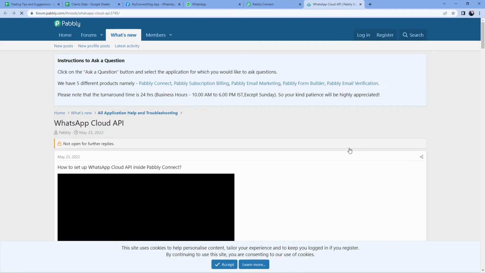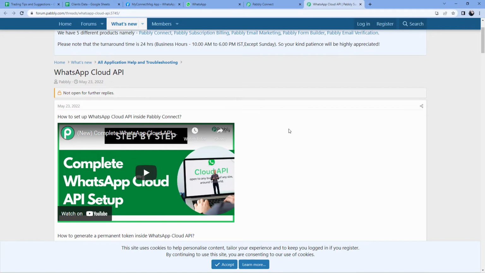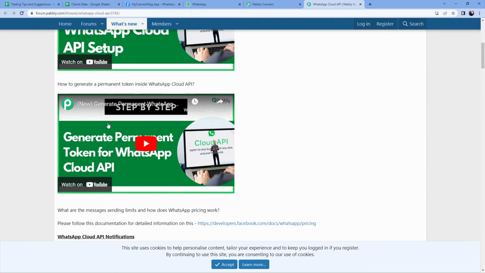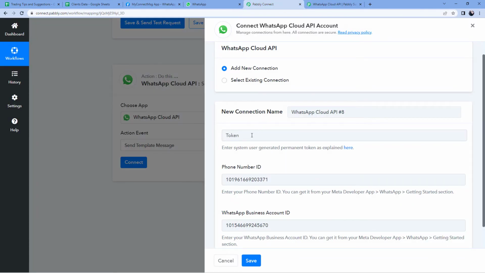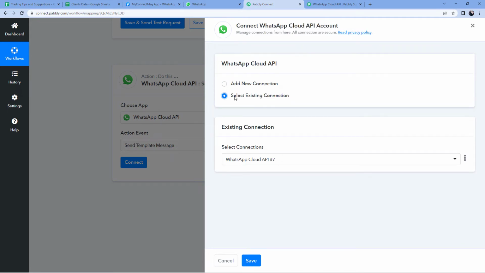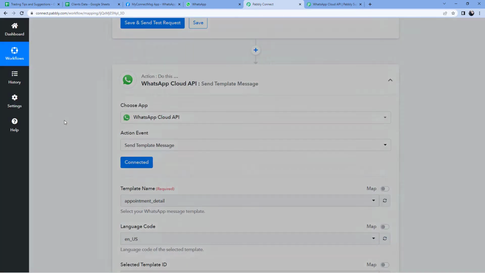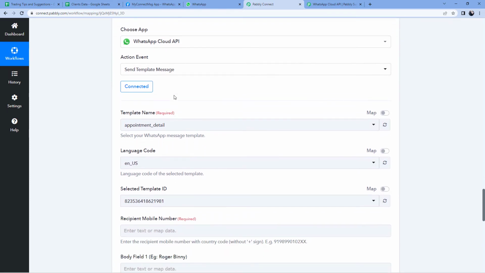It will redirect you to a page on our forum. And at this page, you can find all the details of our WhatsApp Cloud API account, how you can set up your account, and how you can generate your permanent access token. So I will suggest you to go through these details to set up your account and generate the permanent token. And after that, enter the permanent token over here and click on save. I have already made the connection, so I will click on select existing connection and click on save.